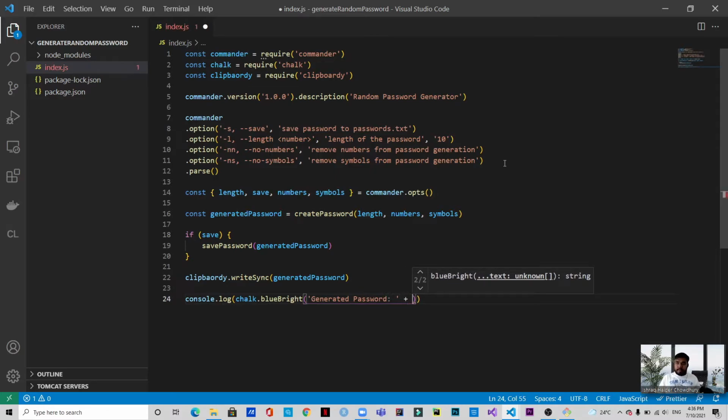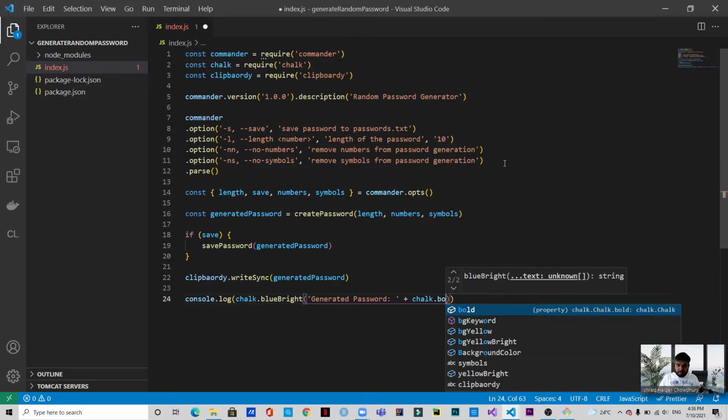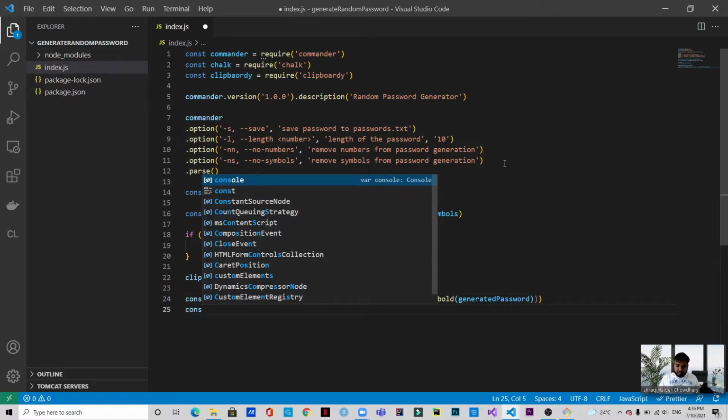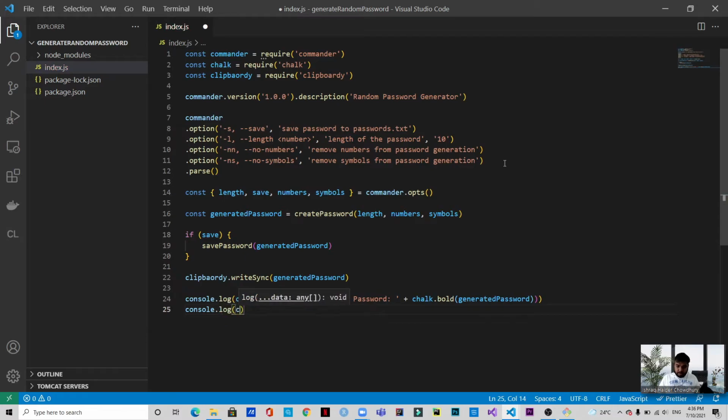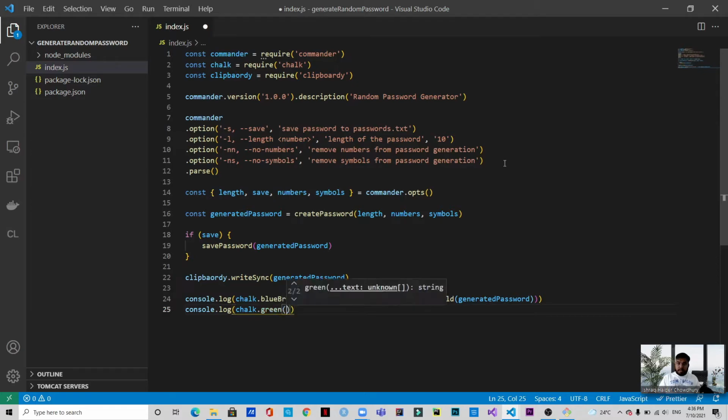And alongside that, let's just bold the password that is generated. So let's write chalk.bold, and it will be generated password. All right. And we will also console log. This will be chalk.green. It will say password copied to clipboard. Okay, it's spelled correctly now.